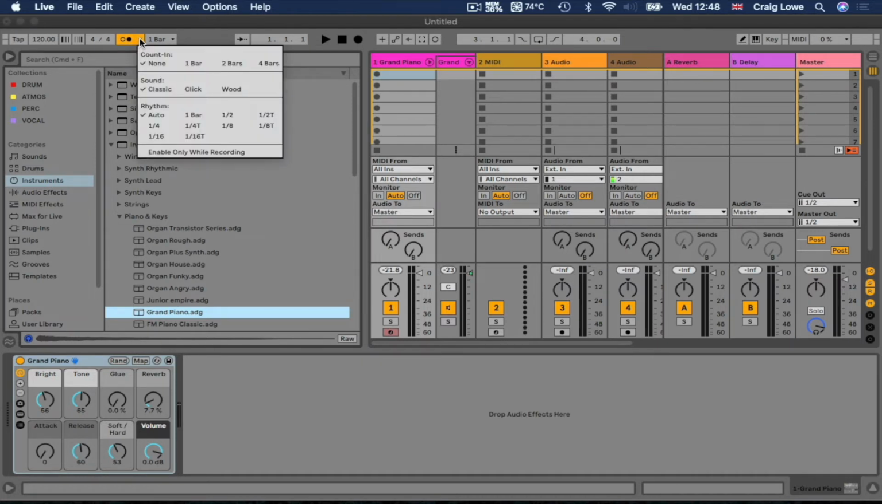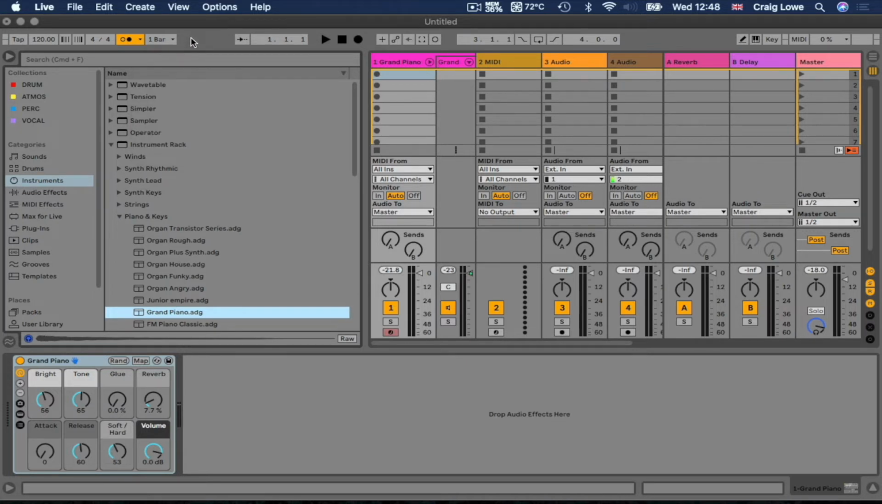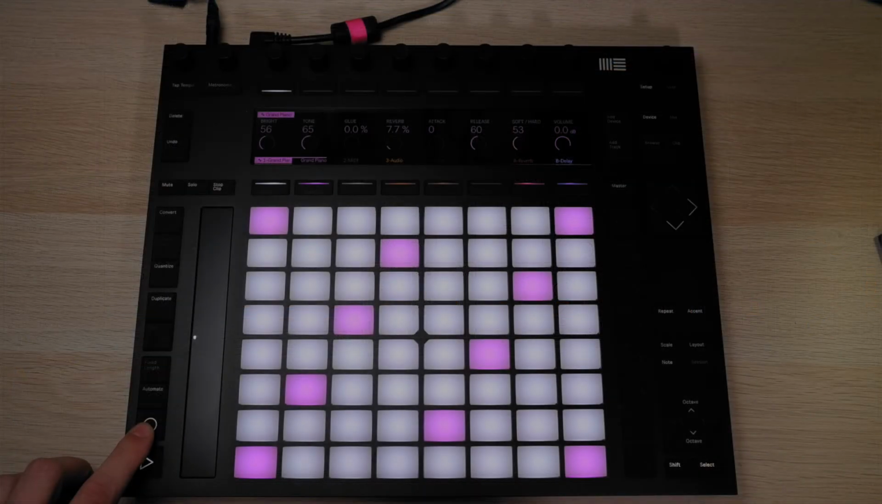You can do this by going up here and selecting 1 or 2 bars. I'm not going to have it because I want to replicate almost doing this in a live situation. So what I would do in a live situation is press this record button here, let it go through the first cycle. So we've got it as 4 bars. First loop, and then I'll start recording.